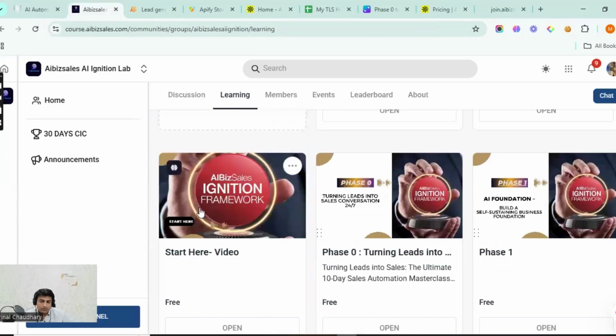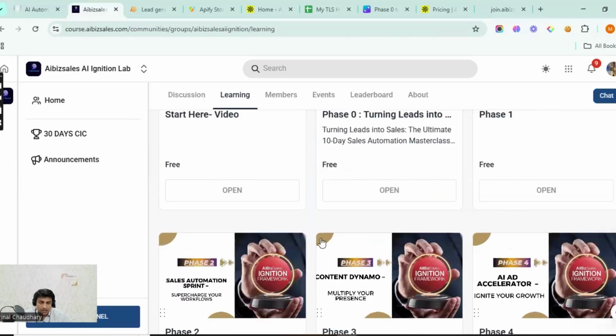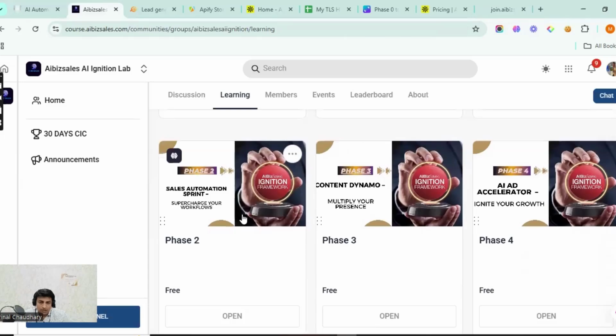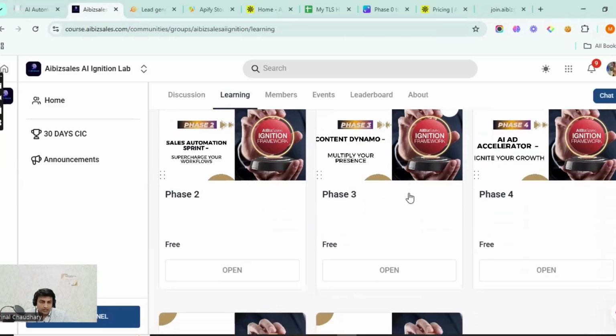So here you will get the phase 0, where turning leads into sales system. Phase 1, where we create our brand guide. This is the sales automation, where we create this automation. There are multiple case studies here, and this is the place where we create within 5 minutes. You can have monthly content created for the whole month, okay. So that you can have this one, AI ads also.